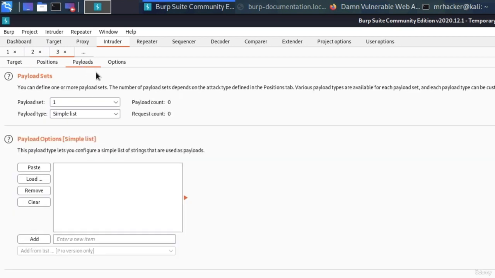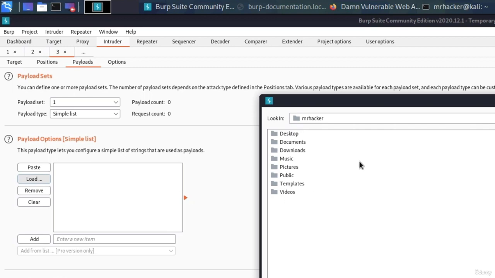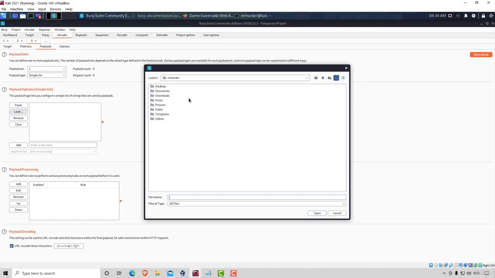Then we can go to Payloads, and under the Payloads, in this window right here, we want to load our list. Now you can either add a list by clicking on this load button and then navigating through your file system and trying to find a txt list that you want to use.